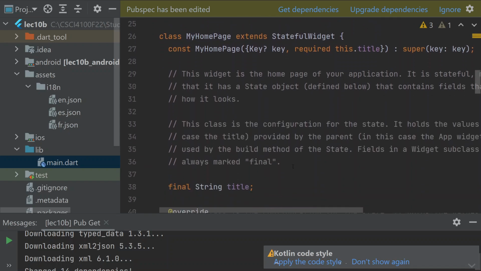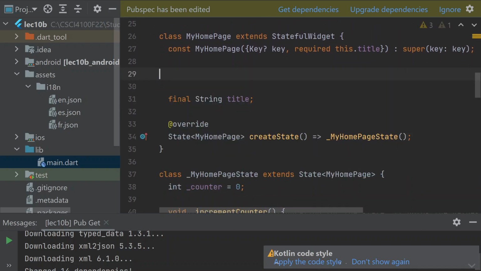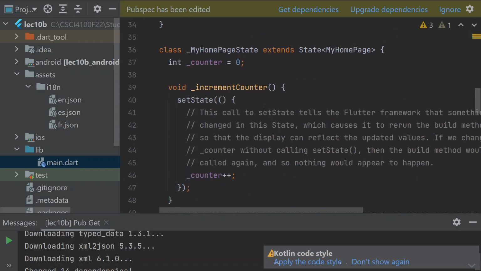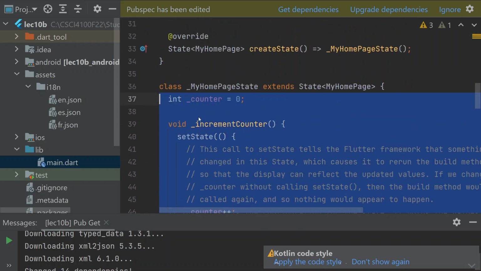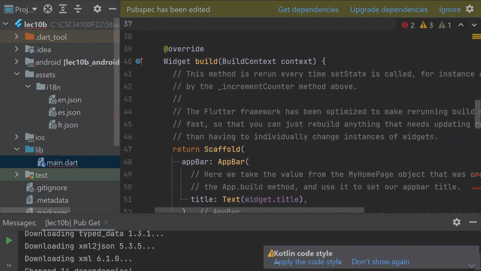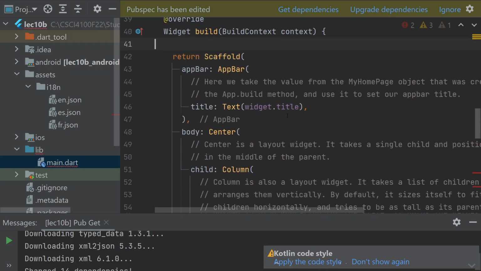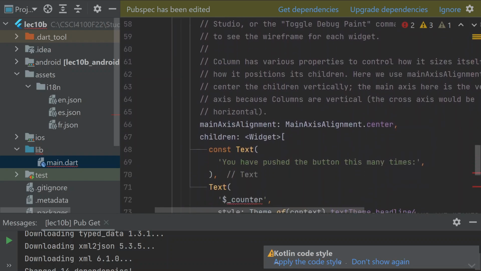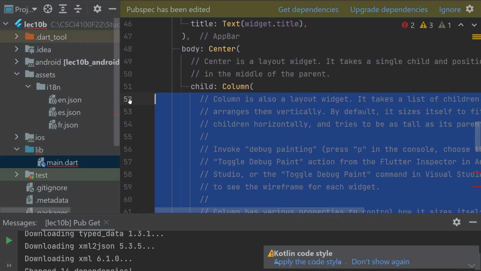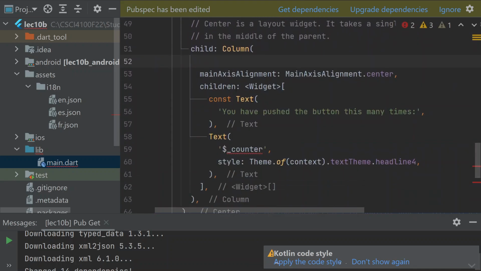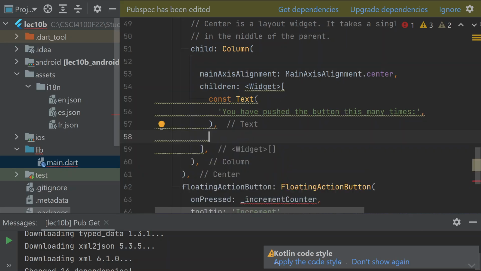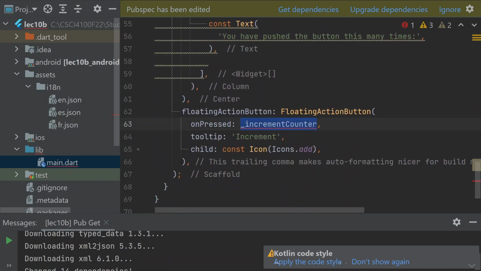Yeah, I'll delete a bunch of stuff first, but there are going to be some things that I want to have. I don't need this counter thing. I'll leave in the scaffold. I don't need this comment. I'll leave the text here. I'm going to put some other stuff in, but for now I'll leave this text. Our floating action button can go away. We don't need it.